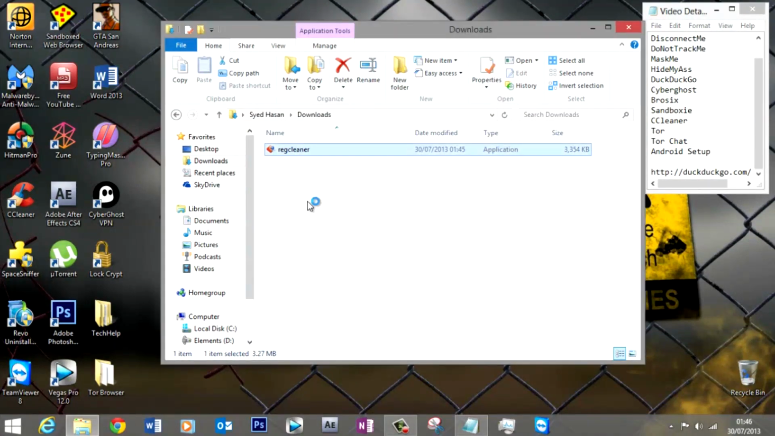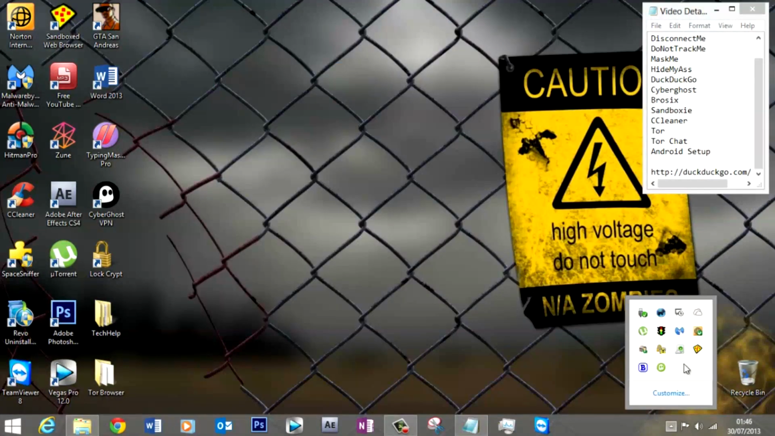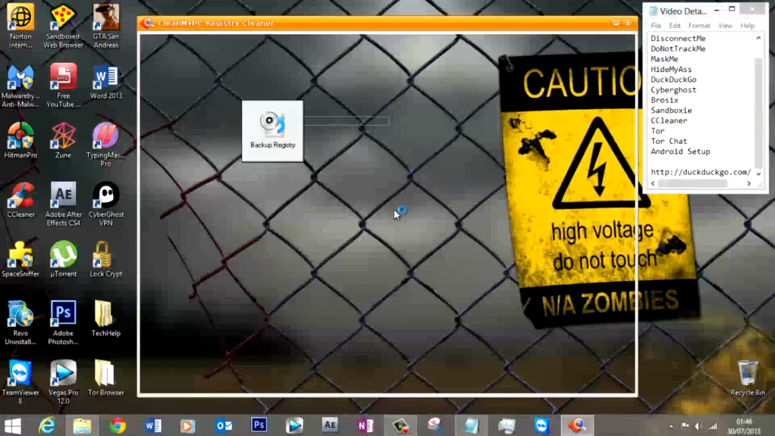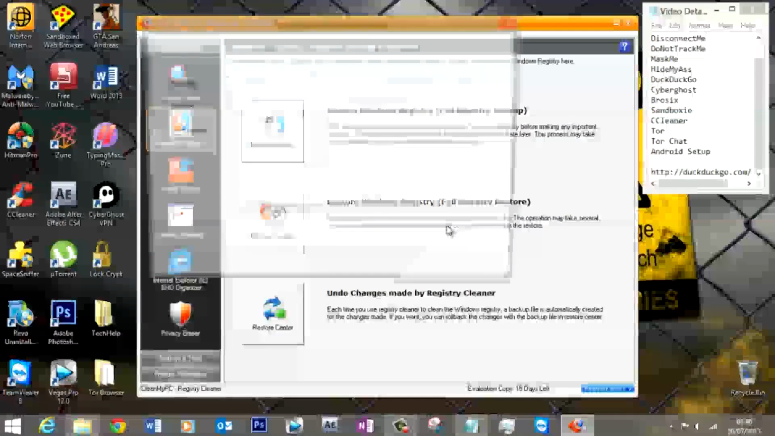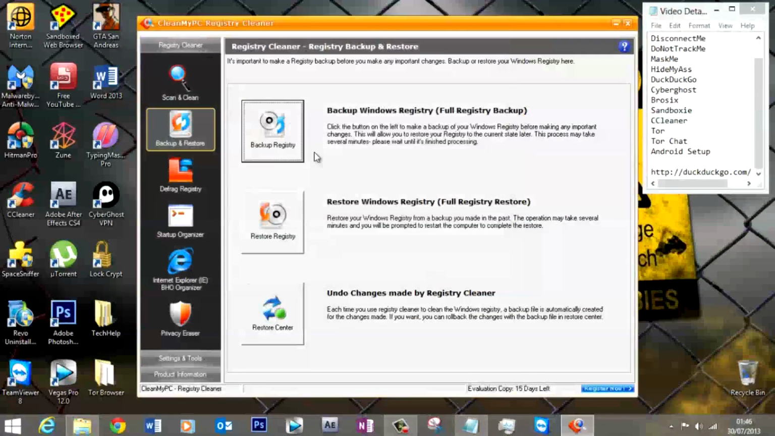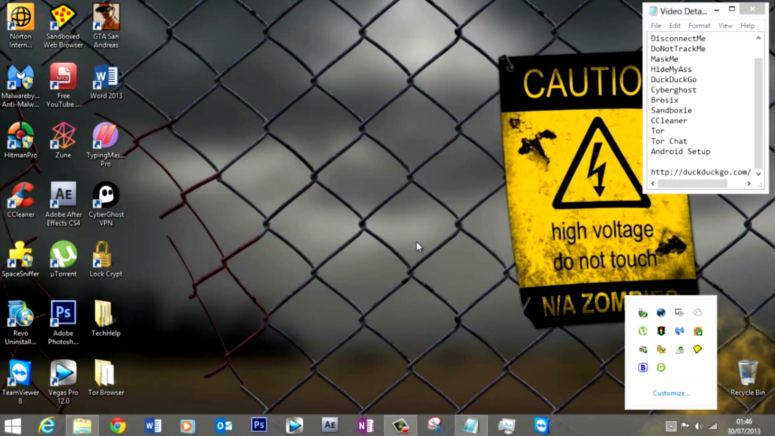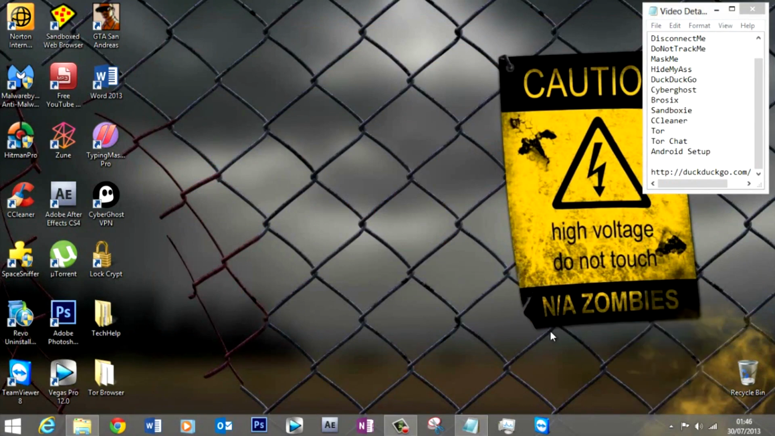Should open up. There you go. So you can see this is the registry cleaner. Registry cleaners and all that software, they don't work. I will tell you that straight away. So there's no point running this. So if I wanted to terminate this right now, right click, terminate all programs, yes, all gone. No trace of that software is left behind on your computer.